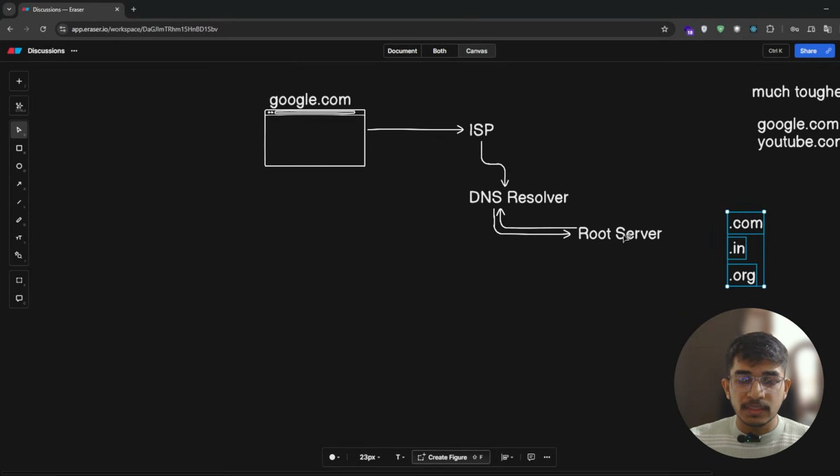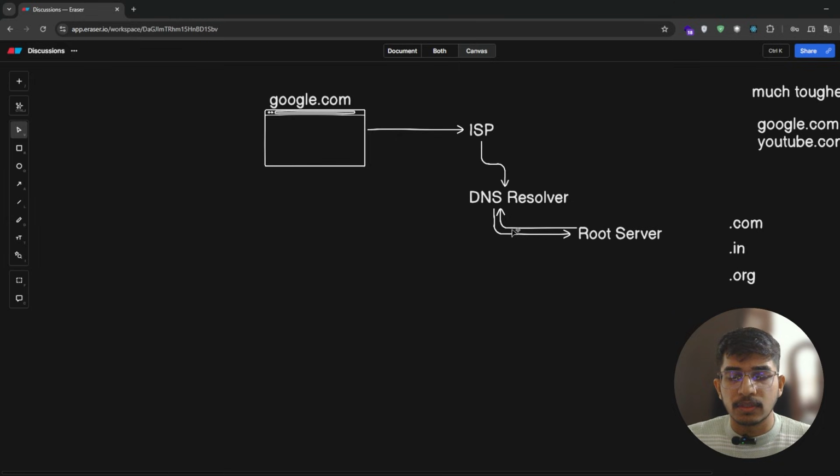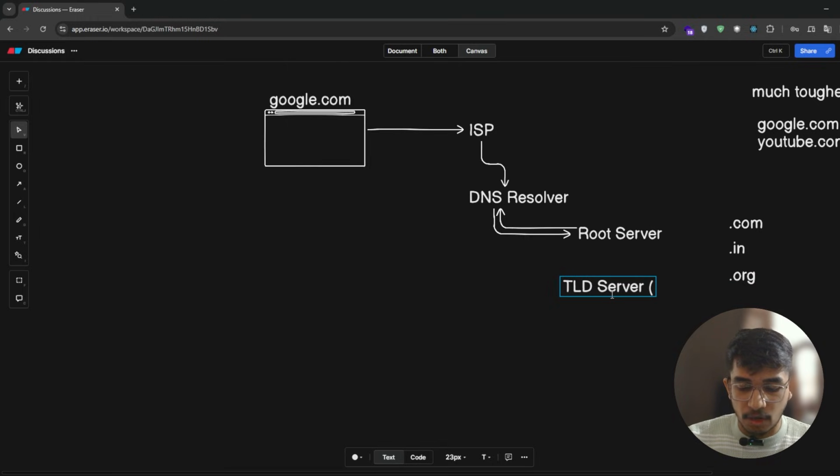So the root server says, I don't have the IP address of google.com, but I have the IP address of a server which manages .com domains. So the DNS resolver says, okay, thank you. Now I will contact the top level domain server. So there is a different server, which is the TLD, top level domain server, and suppose it's .com right now in our case, which is google.com.